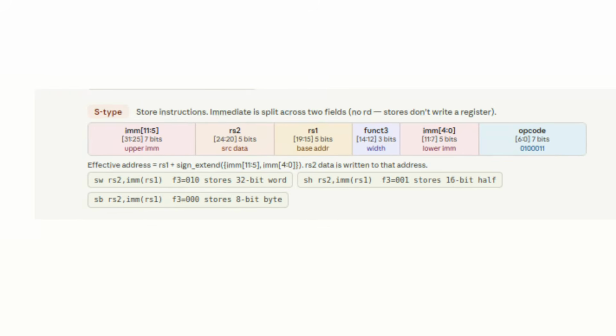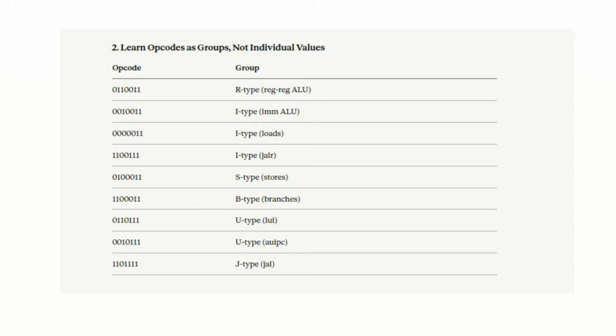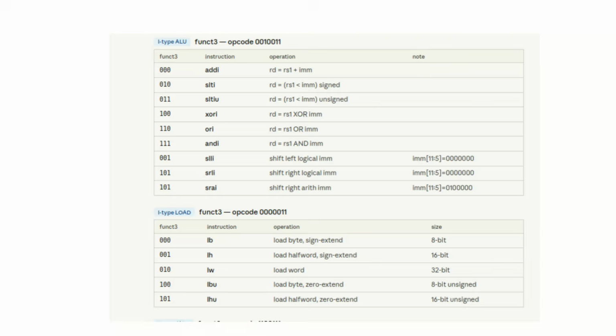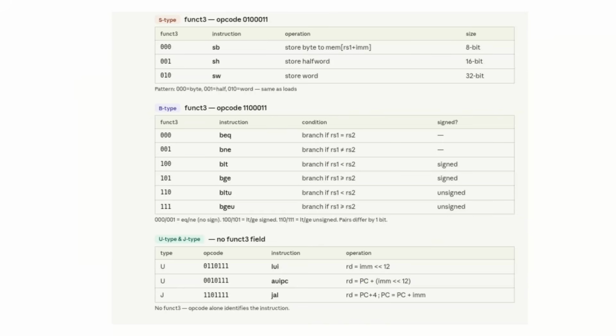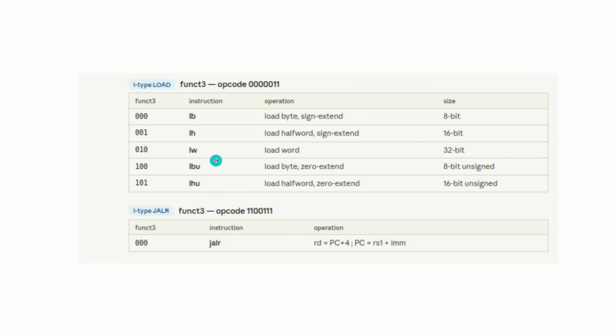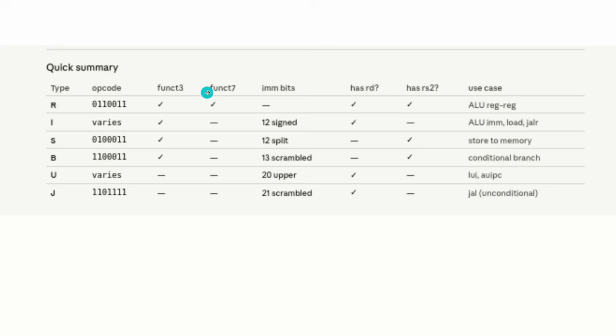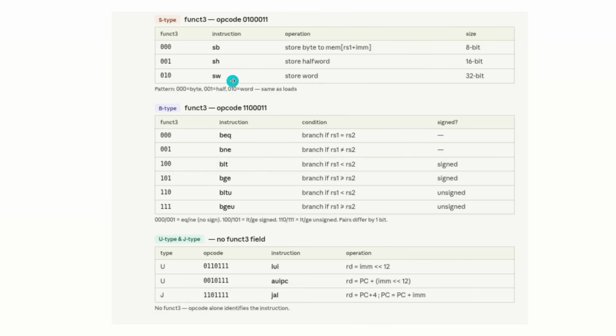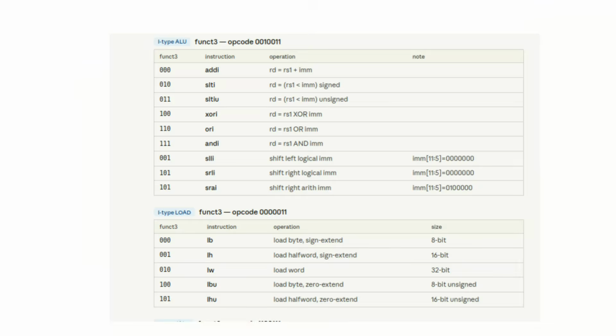Okay, now let us learn the function 3 values of S type. Same like we have learned for load, LB, LH, LW as 0, 0, 0, 0, 0, 1, 0, 1, 0, similarly SB, SH, SW would be 0, 0, 0, 0, 0, 1, 0, 1, 0. It is as easy as that. This is S type. Is it clear? The S type is clear.